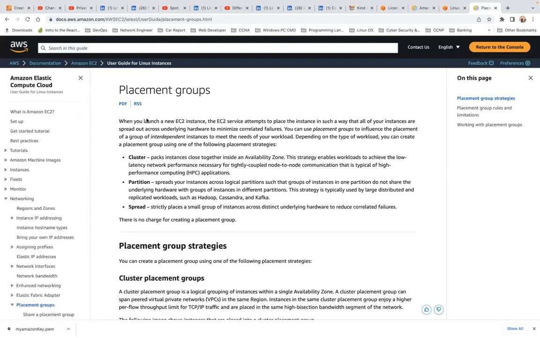So placement group. When you launch a new EC2 instance, the EC2 service attempts to place the instance in such a way that all of your instances are spread out across underlying hardware to minimize correlated failure. You can use placement groups to influence the placement of a group of interdependent instances to meet the needs of your workloads. So depending on the type of workload, you can create a placement group using the following placement strategies.